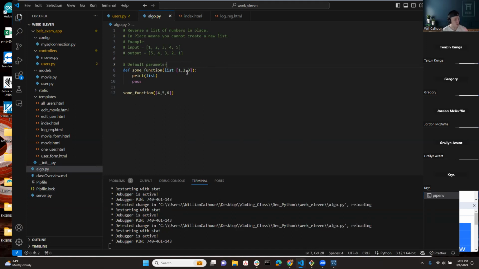What that means is we have this parameter that this function accepts. If I don't give it anything, for example, if I just call some function, it's saying, hey, I don't want it to break. Because if I had it just like this and I call some function, I've got an error, because in order for this to work, I need some value to print a list.